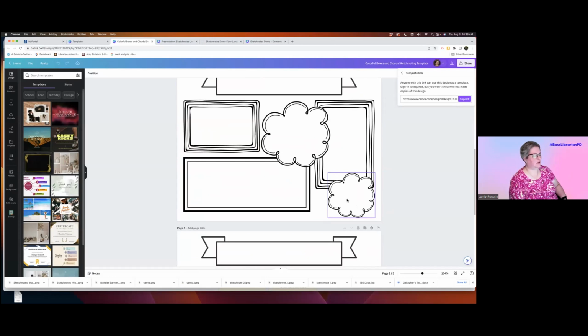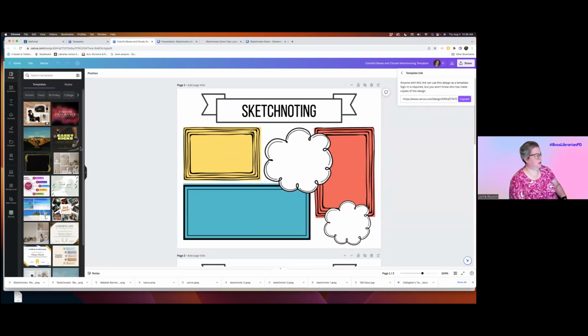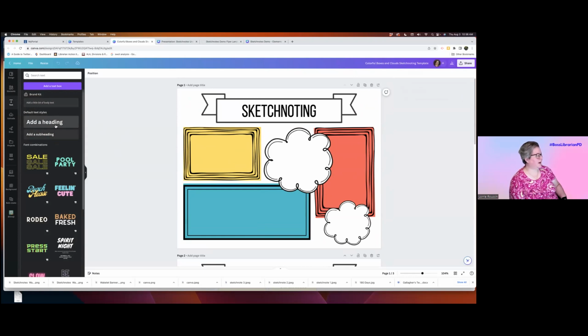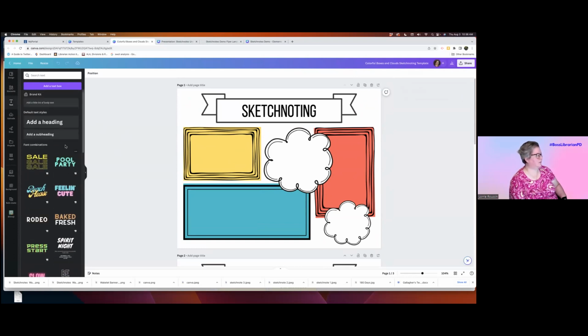So you have several options that students can just write in here. I'm going to show you that you have the text feature, this control panel to your left in Canva. So you can add a heading, a subheading, or you can even choose a different style of font. There's a lot of styles here that you can choose from.